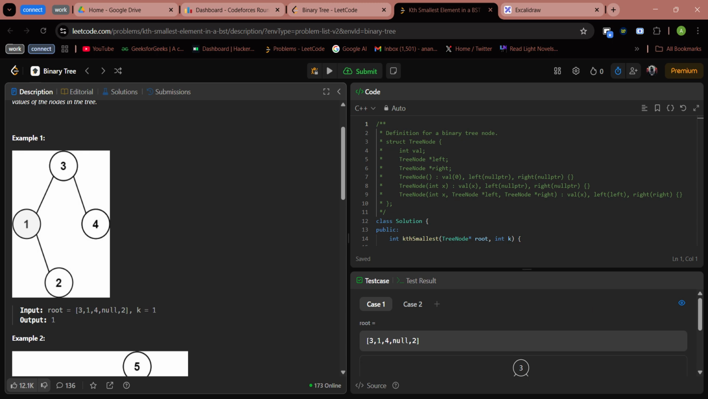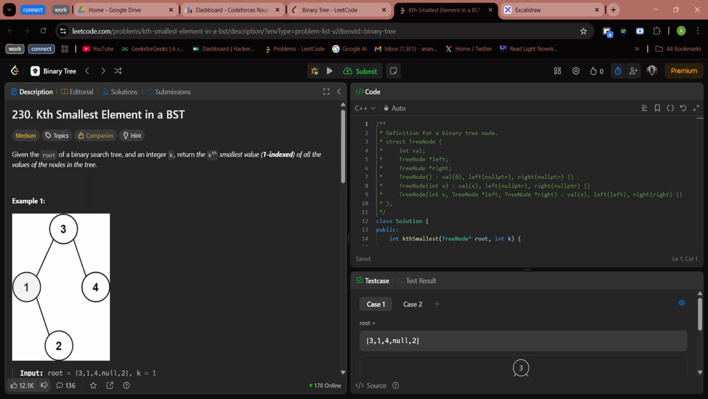We have 3, 1, 4, 2. What I can do is just simply do an in order traversal on this and get that value directly from there. That would be my in order traversal solution. Since it's a binary search tree, that would be storing the values in sorted order, and since I would have the values in sorted order, I can just directly find the kth smallest value. I can even push that in a priority queue.